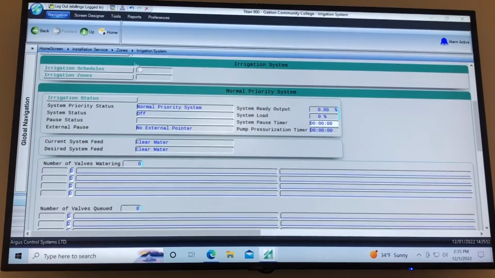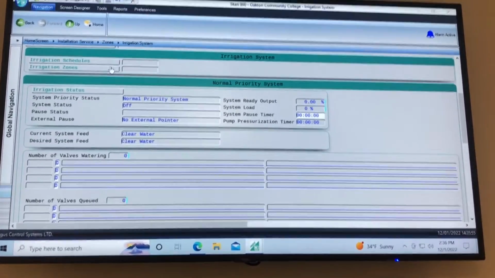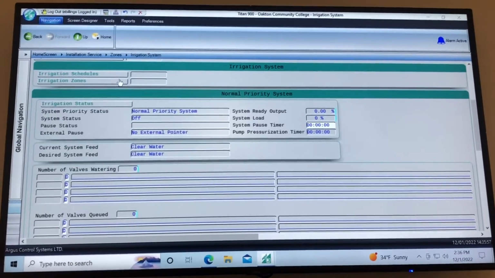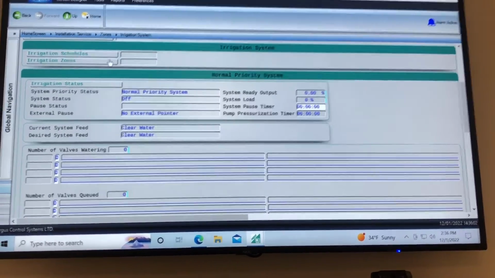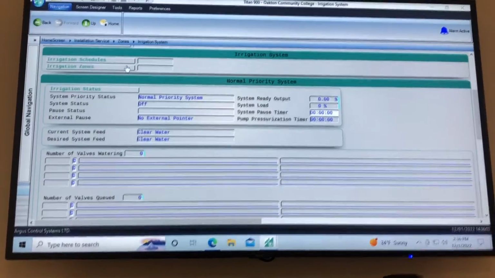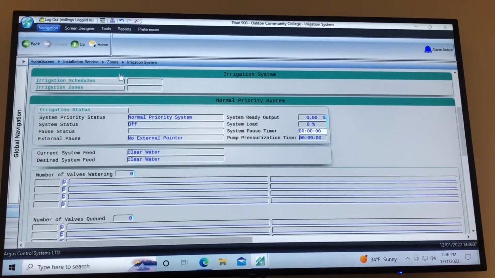The irrigation system I use almost every day, just to see where our system is at. If I see visibly, physically dry plants, I'll check the system and make sure they're not about to receive water, and then I'll add manual watering in here. So I'll show you a few things.